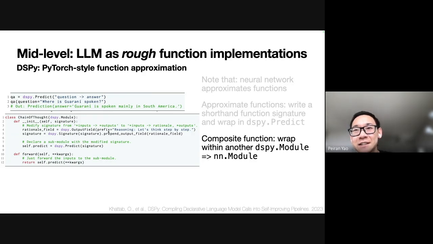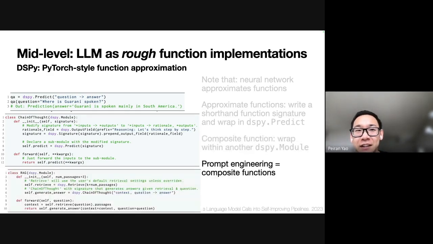So what it does is it takes the input, but prepends, let's think step by step to get some rationales, and finally uses the rationales to get the answer. But it's done in the style of a composite function. And in DSPy, all the prompt engineering is in the style of composite function.